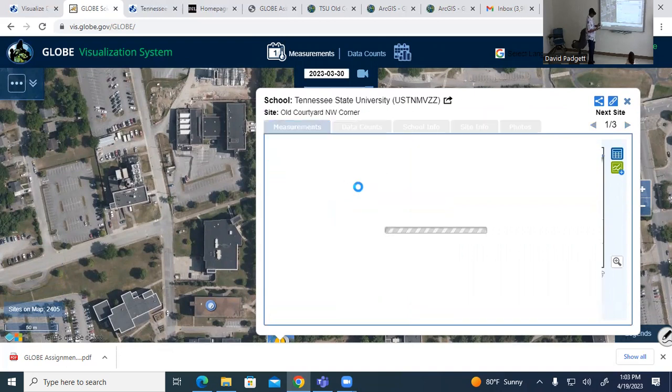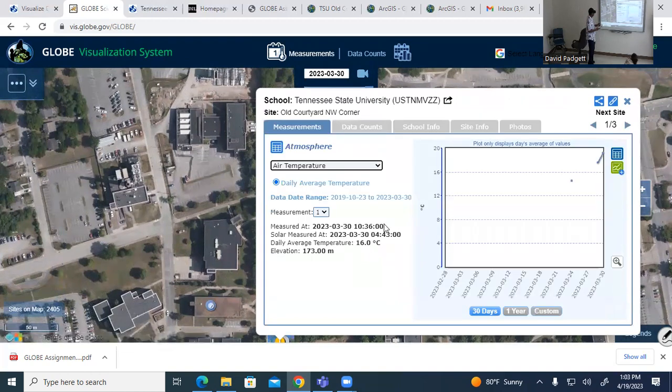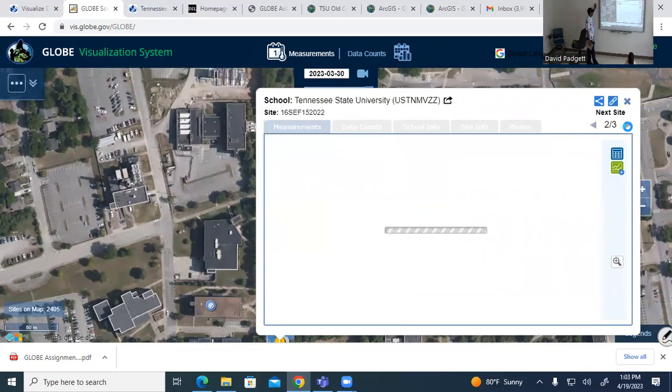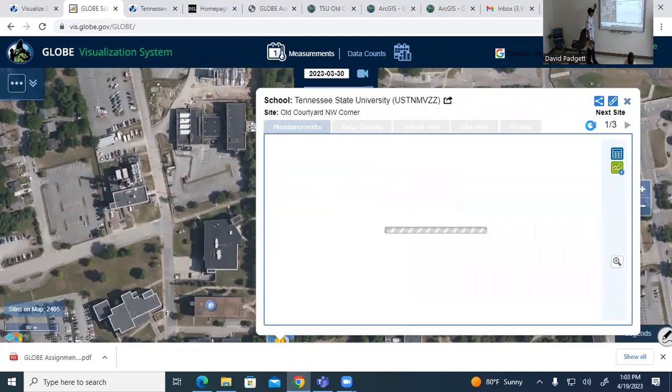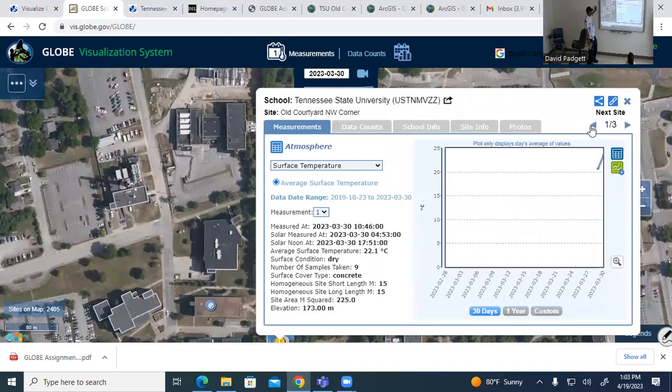And the field thermometer temperature, 16 degrees. Okay, while you're here, see that little arrow that says 1 to 3, click on the next one. Don't worry, just go back. That's not really. All right.